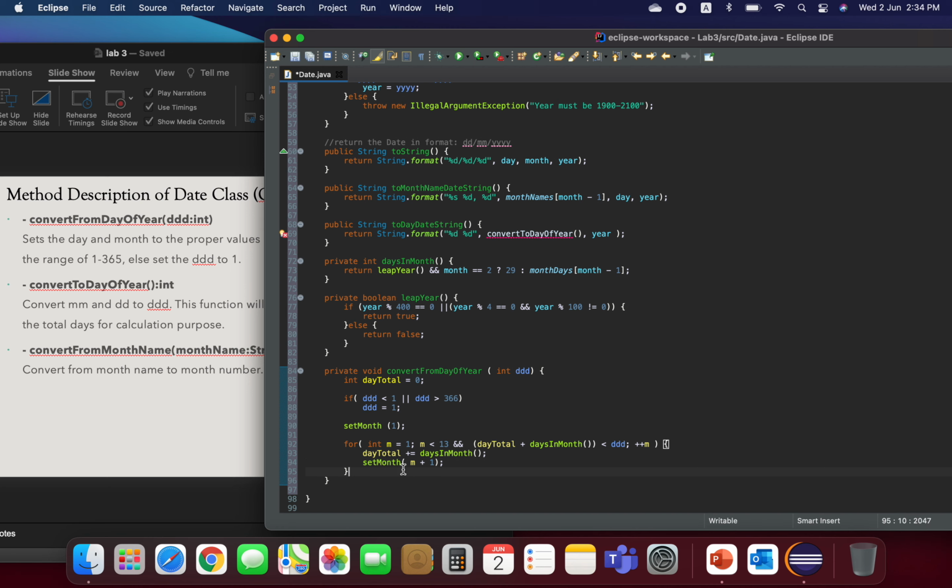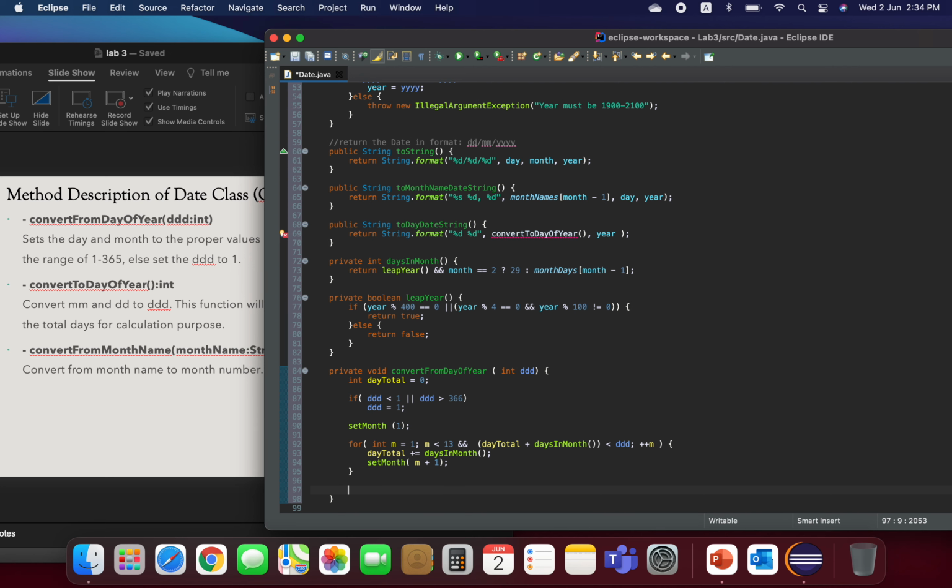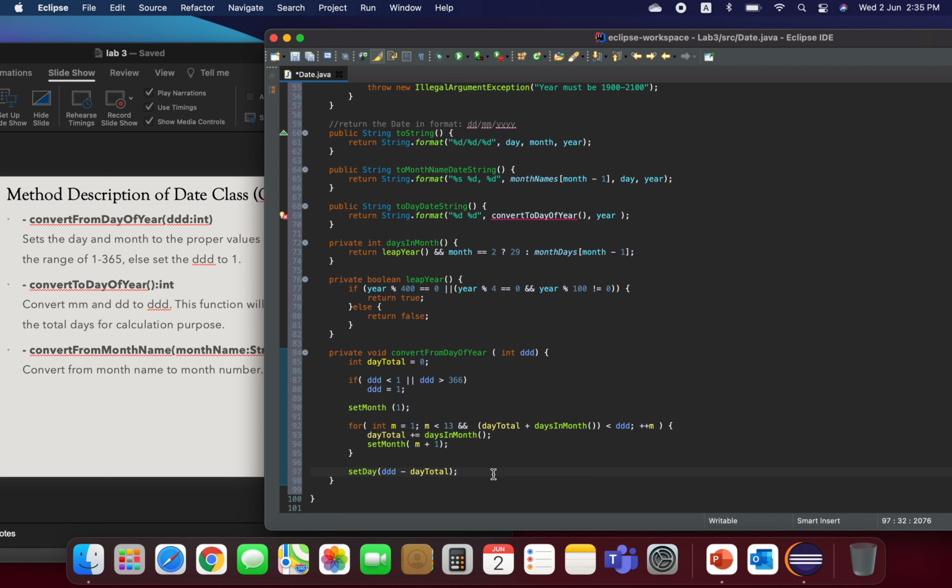So after this for loop, we're going to set the day. What is the day? The day is the day minus the day total. So we're going to use the day entered by the user minus the day total that we get from the for loop. Alright, so this is our convert from day of year.